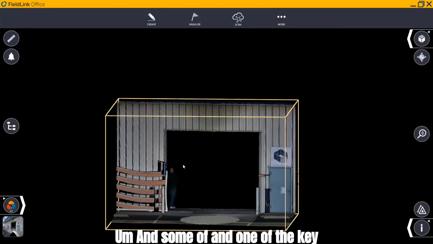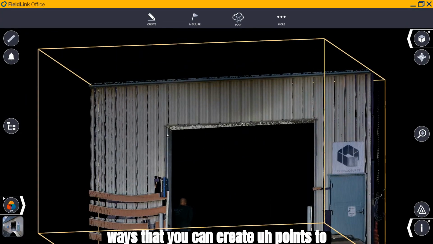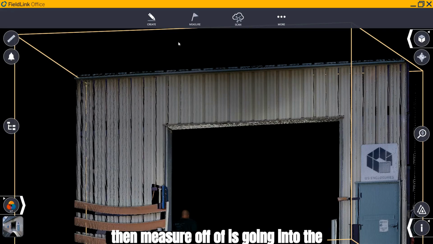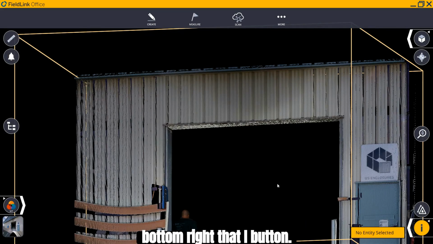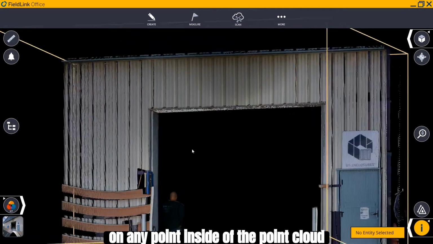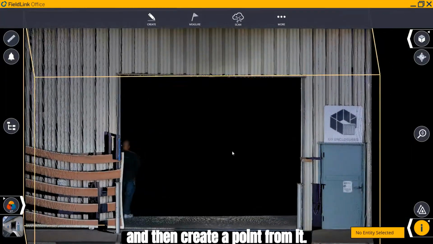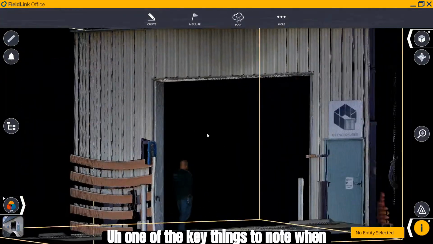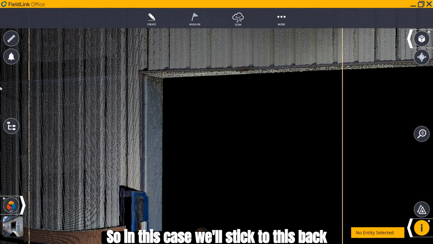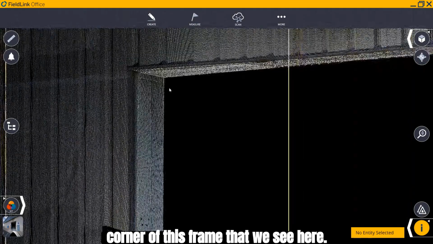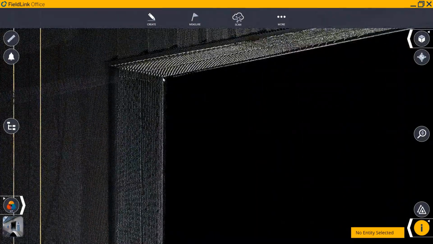And one of the key ways that you can create points to then measure off of is going into the information button down here in the bottom right, that I button. This basically allows you to click on any point inside of the point cloud and then create a point from it. One of the key things to note when you're taking measurements is to be consistent with the areas that you want to measure across. So in this case, we'll stick to this back corner of this frame that we see here.